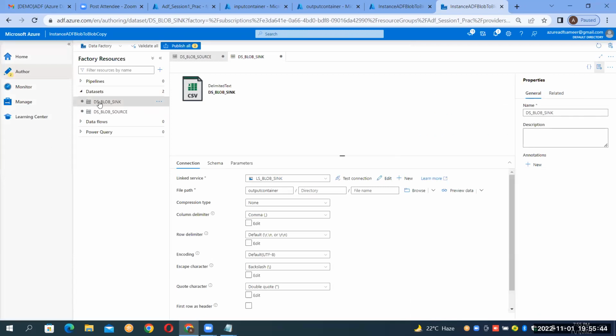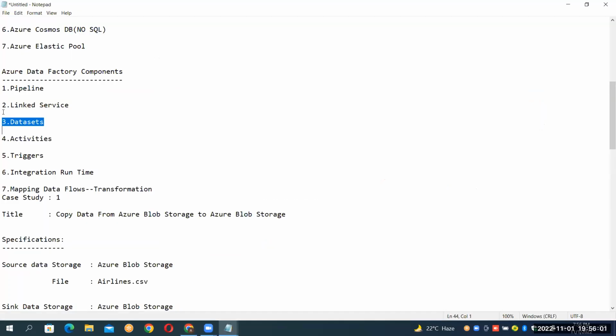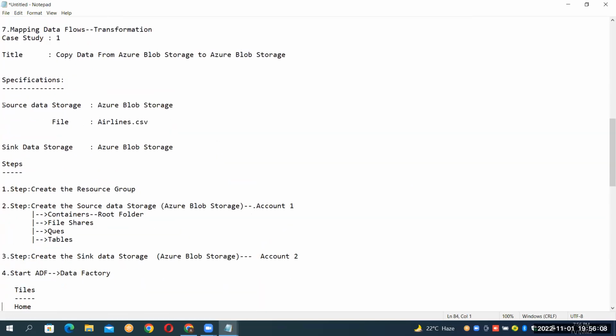Now guys, are the two data sets ready or not? See the two data sets, ds_blob_sync and ds_blob_source. Getting my point? That's it. So now guys, what is the next one you have? Linked services are ready, and then you have the data sets ready. So I'm writing the next step here.